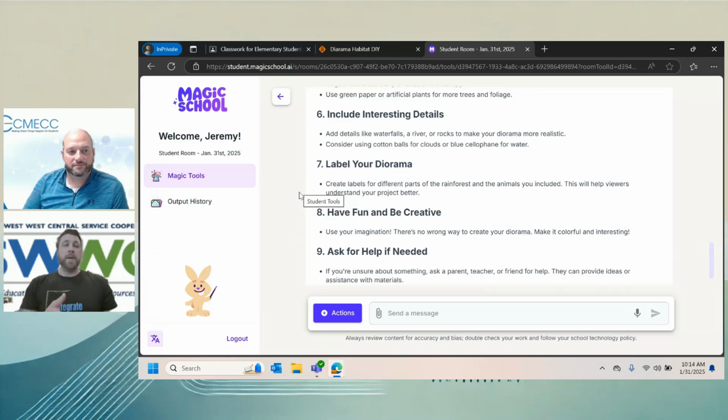Maybe they put their diorama in front of everybody and they talk about it. Or you could even do a habitat gallery where all the students have their habitats around the room, and the informational text, written or typed, could be set next to that habitat, and they could stand by their habitat, or maybe it's just there for everybody to walk around and see. So a lot of flexibility with this.